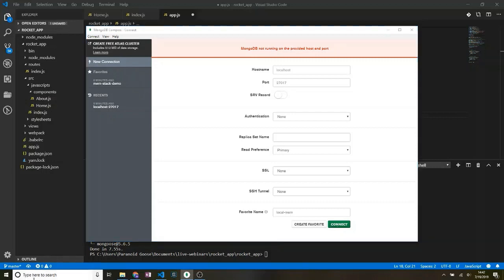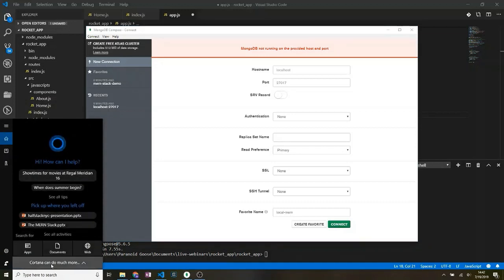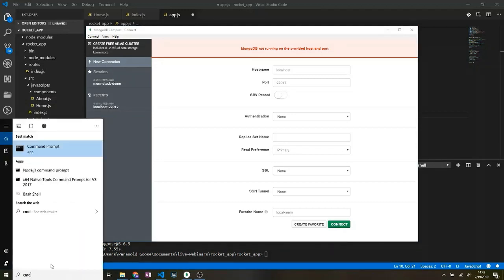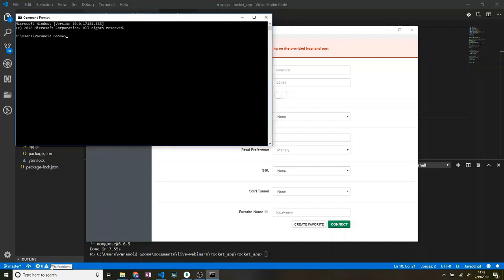And to get it to run, if you're on Windows, just come over here and search for the command prompt. So just type cmd and it'll pop this up. And from here, we need to find the bin directory for our MongoDB server. It's a lot easier than it sounds.